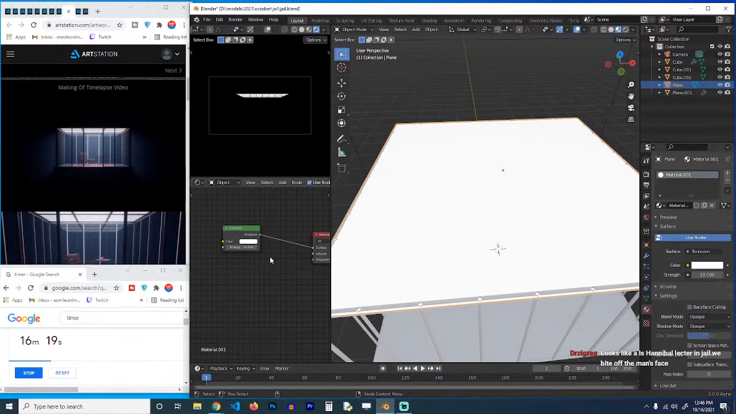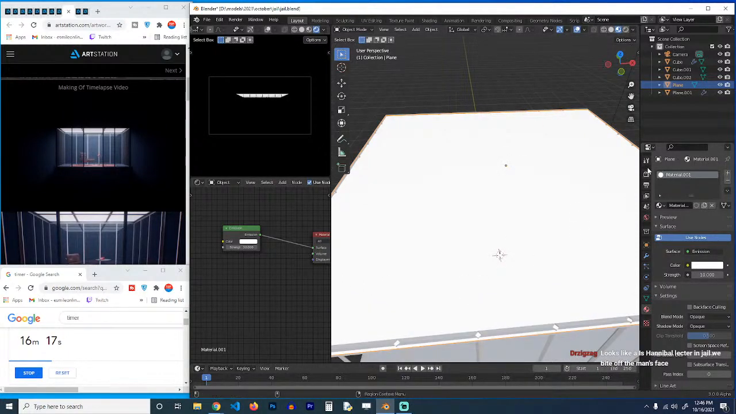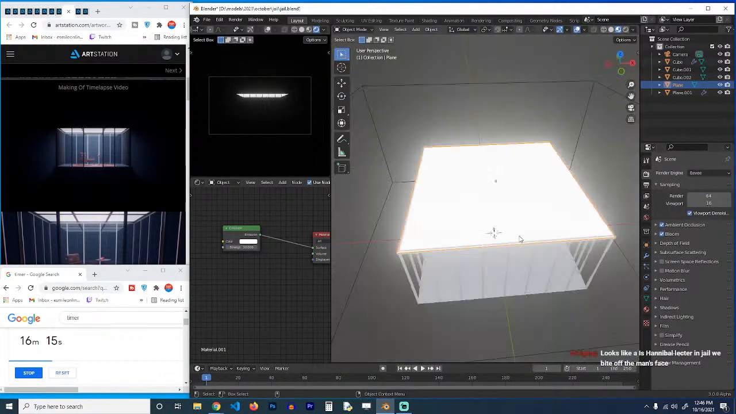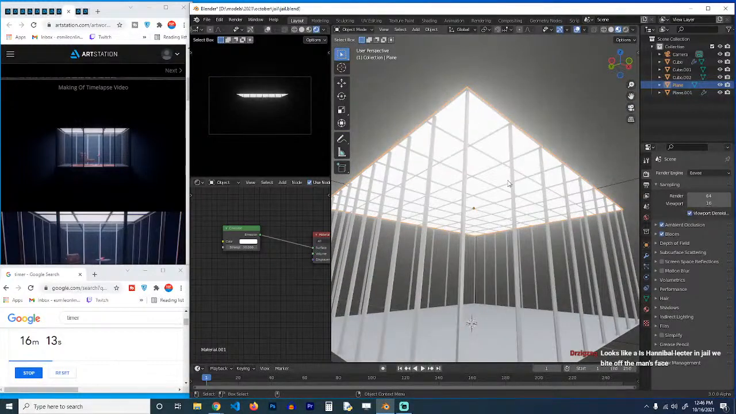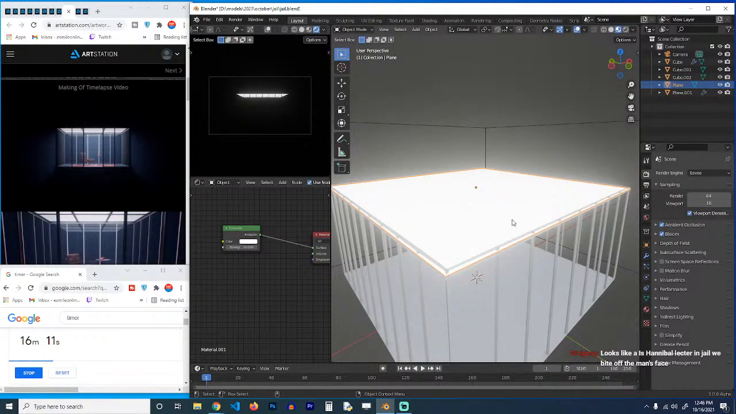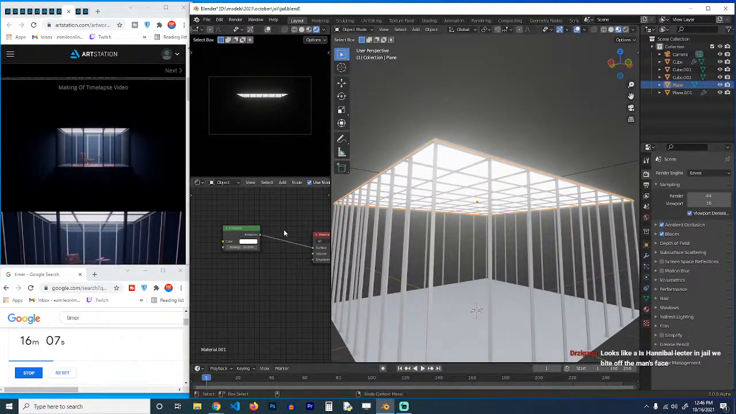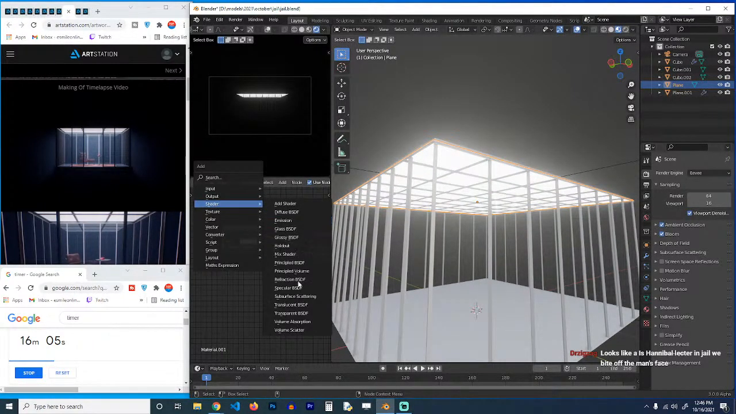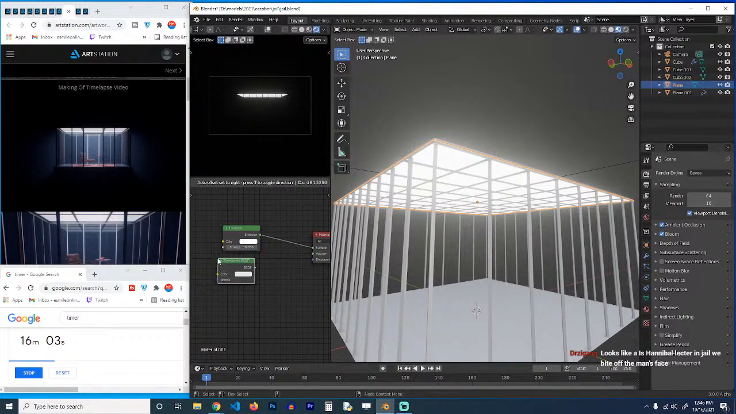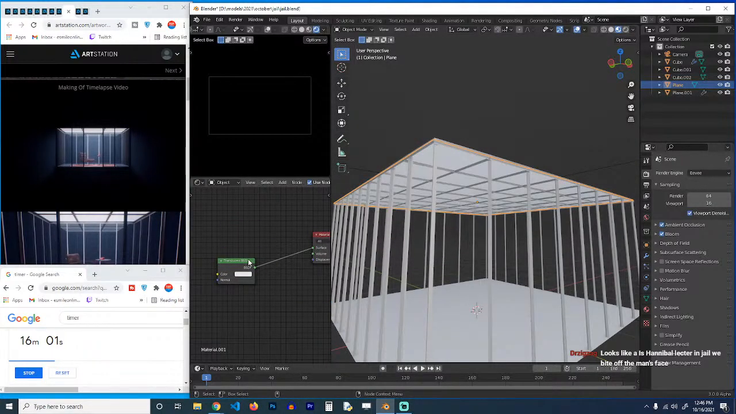Because I enjoy Blender, I experiment a lot. So if we use an emission shader, this is what we get. It doesn't really get us the look we want. So instead of using the emission shader, I'm just going to use a translucent material like this.